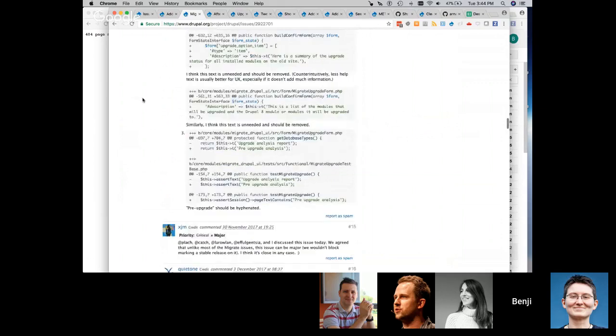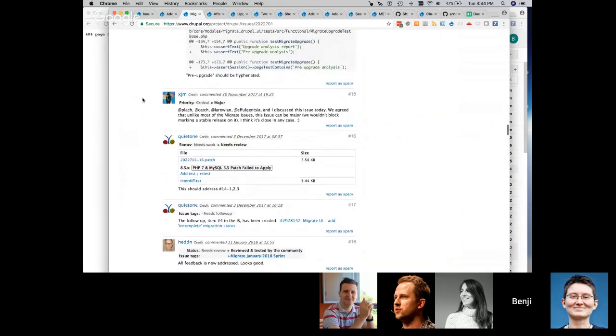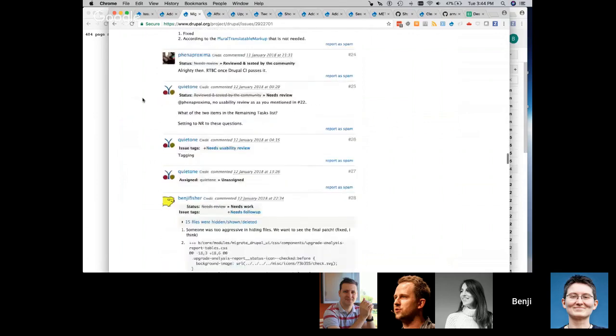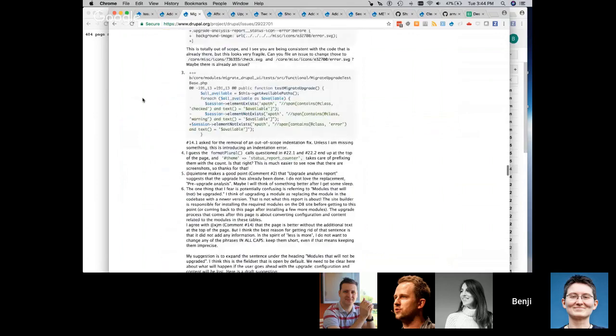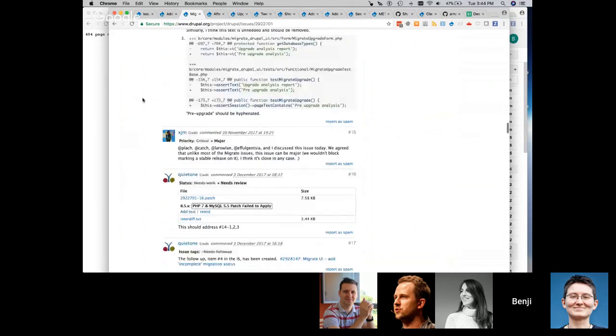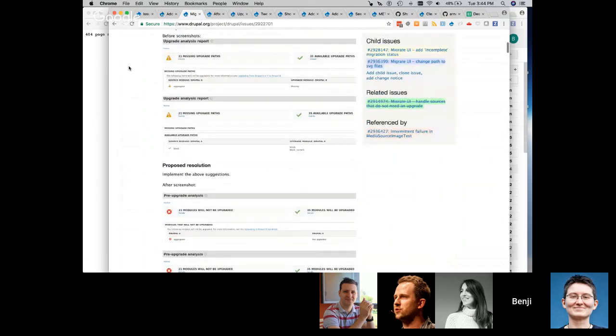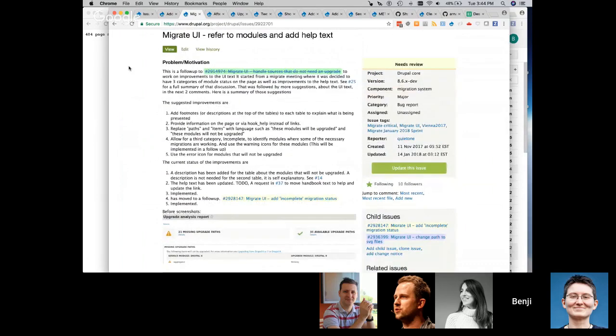Well, I guess it's really just in the issue summary that this was recommended. So this issue summary comes out of some meeting of the Migrate team. Opinions?